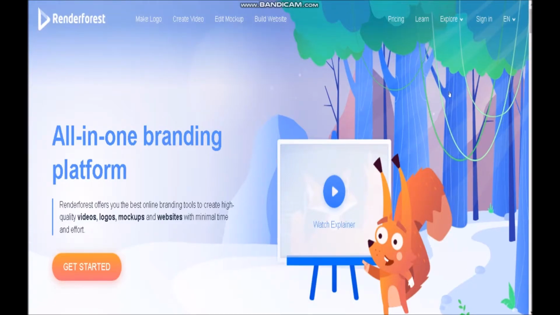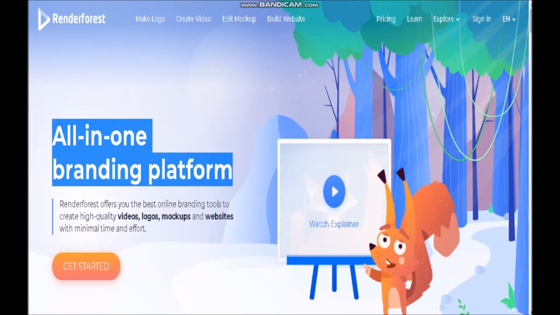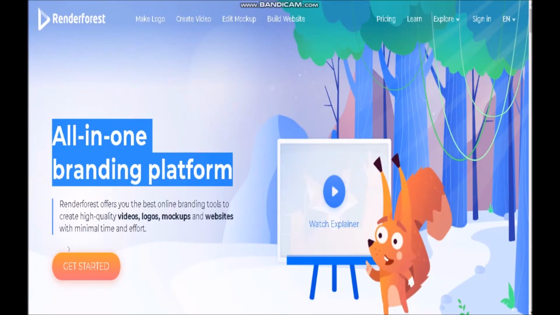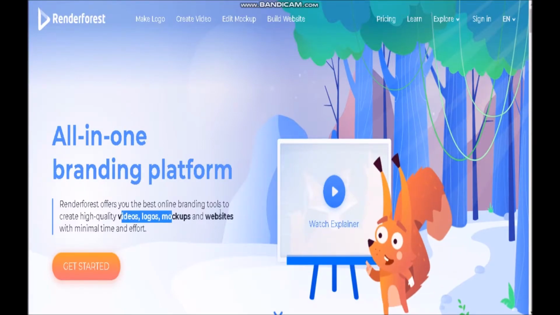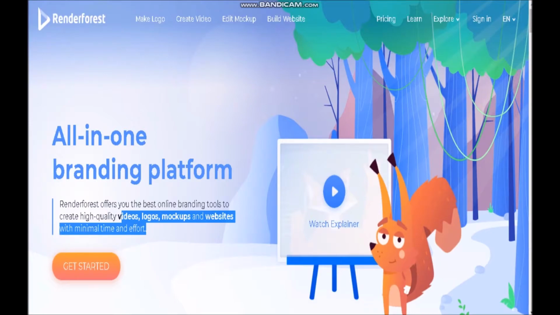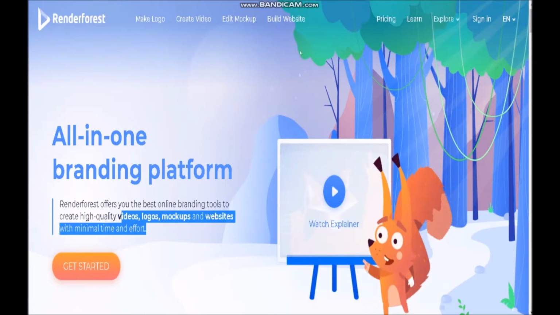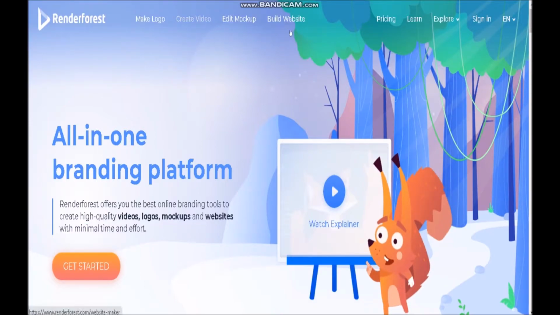The website hasn't really changed much aesthetically, besides maybe this all-in-one branding platform. Render Forest offers you the best online branding tools that create high-quality videos, logos, mock-ups, and websites with minimal time and effort. Excellent. You can build a website with this now? What?